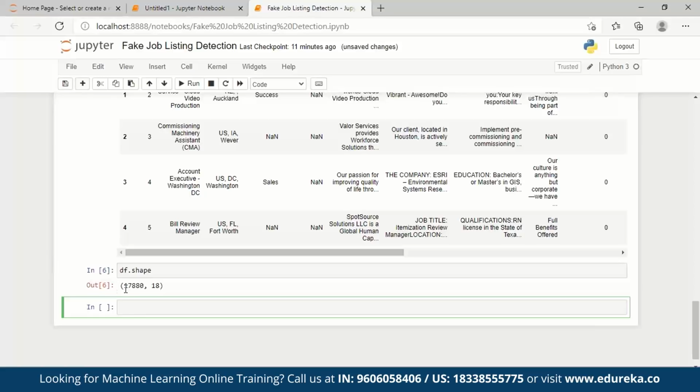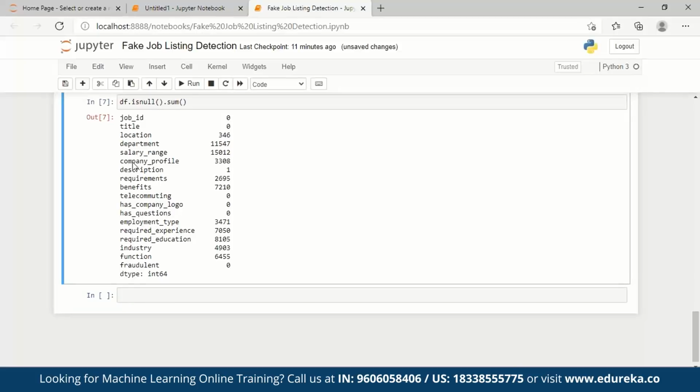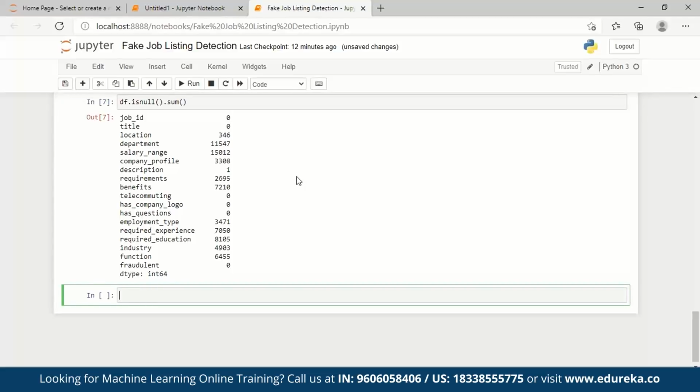So here in our dataset, we have 17,880 rows and 18 columns. Let's also check how many null values we have and which columns in our dataset have null values. So we have many columns here which have a large number of null values. Since many of our columns have a lot of null values, let's just drop these columns from our dataset. So these are the columns that we'll be dropping from our dataset.